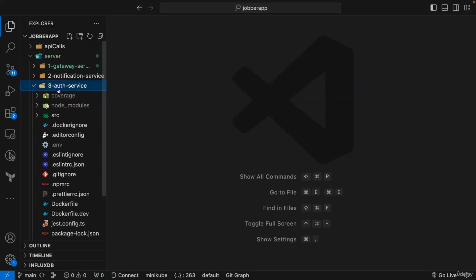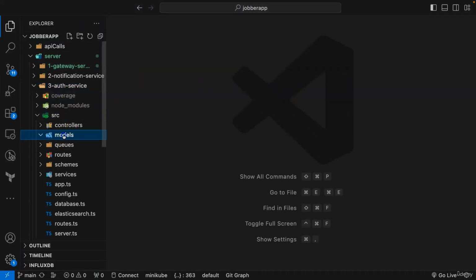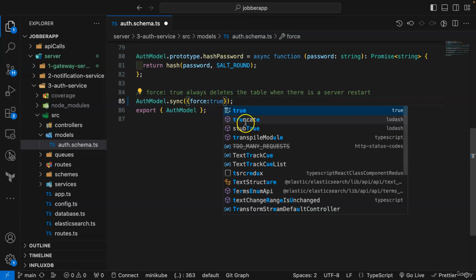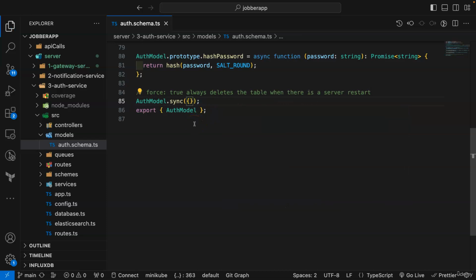Okay, so the first thing I've done was to delete everything or remove everything from my MySQL database. And how did I do that? In my auth service models, I just set false to true and then saved, and then once the server restarted, I removed it and saved again. Okay, so that will just drop the table.